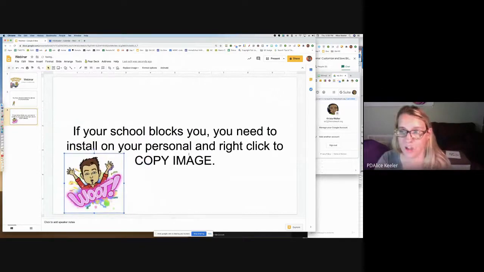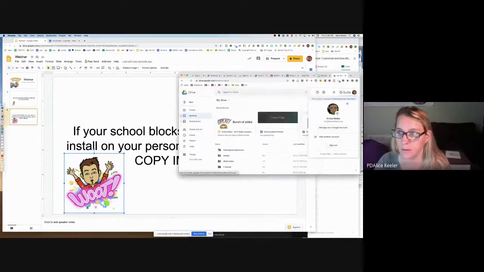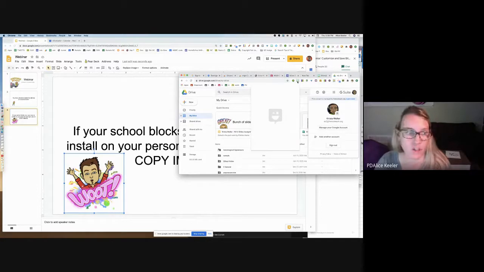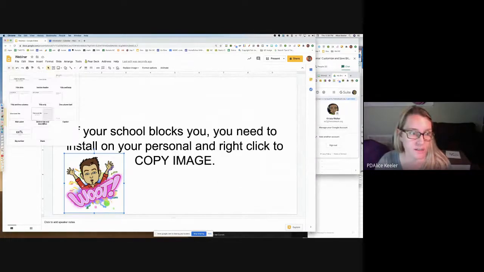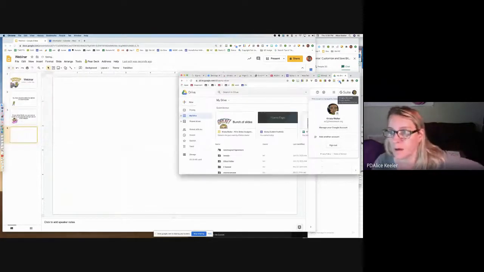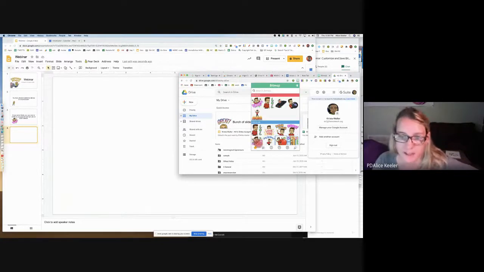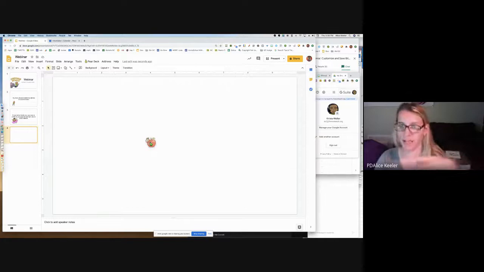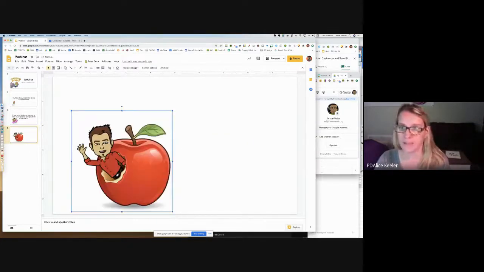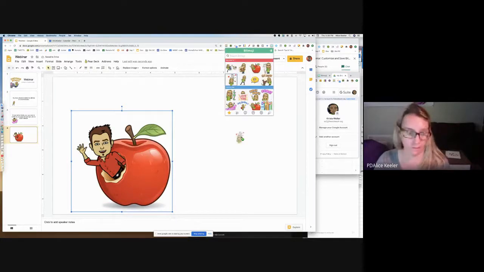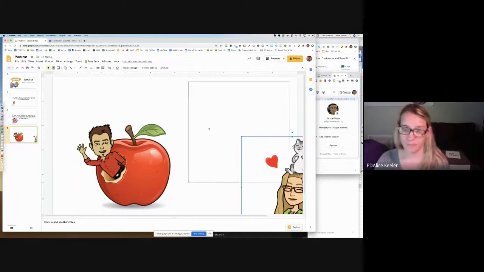My school last year blocked it, so I would just do my personal account in a window side by side with my school account, and I would just go ahead and use the Bitmojis. I click the Bitmoji Chrome extension, and do you see how, because I have it overlapping, I can drag it from one account into a completely different account? This account, look, the Bitmoji looks different. First of all, it's not a dude.